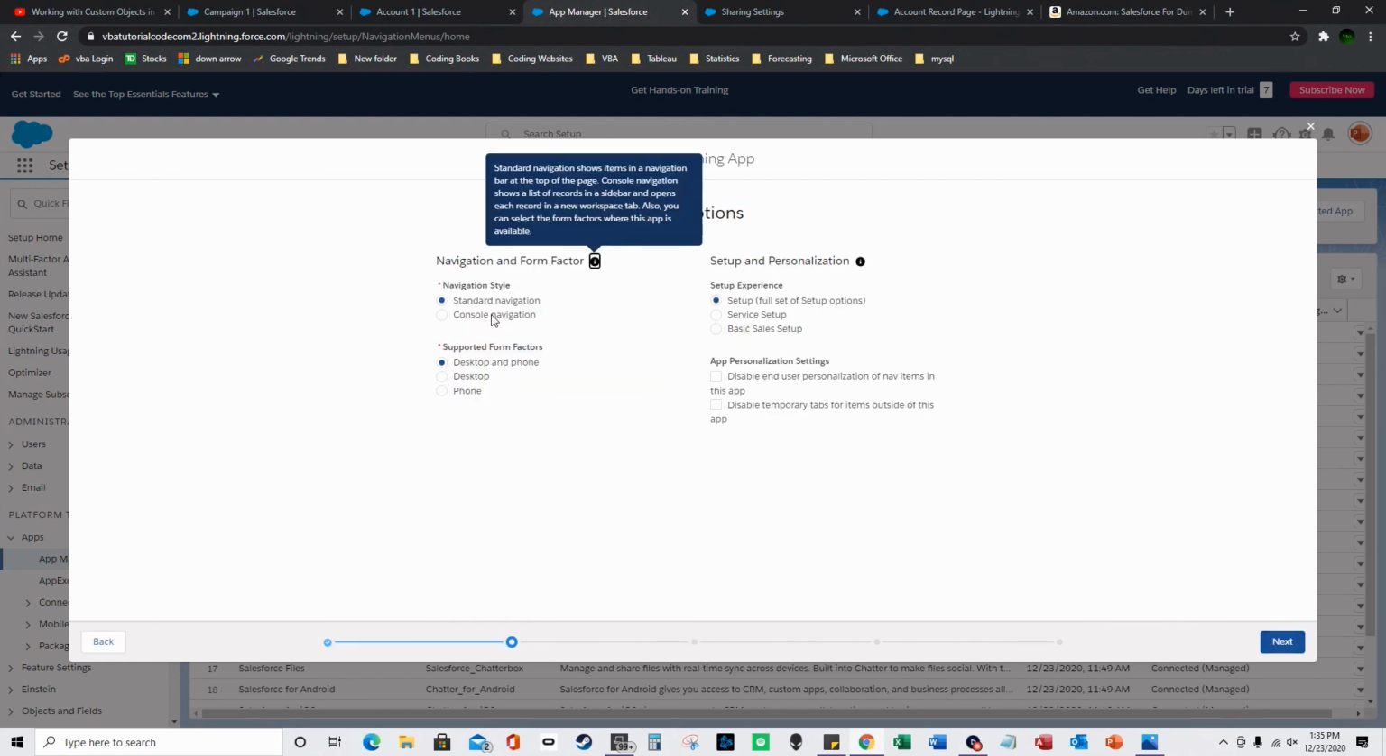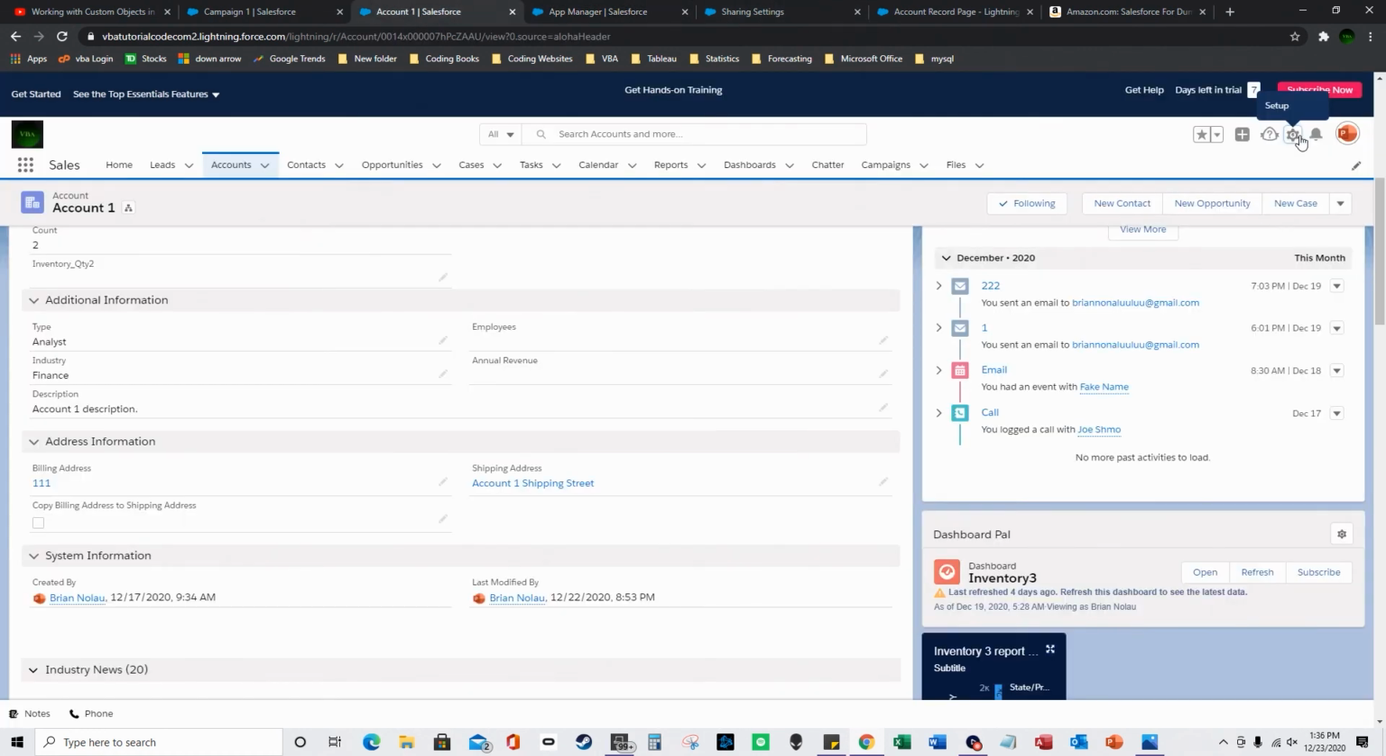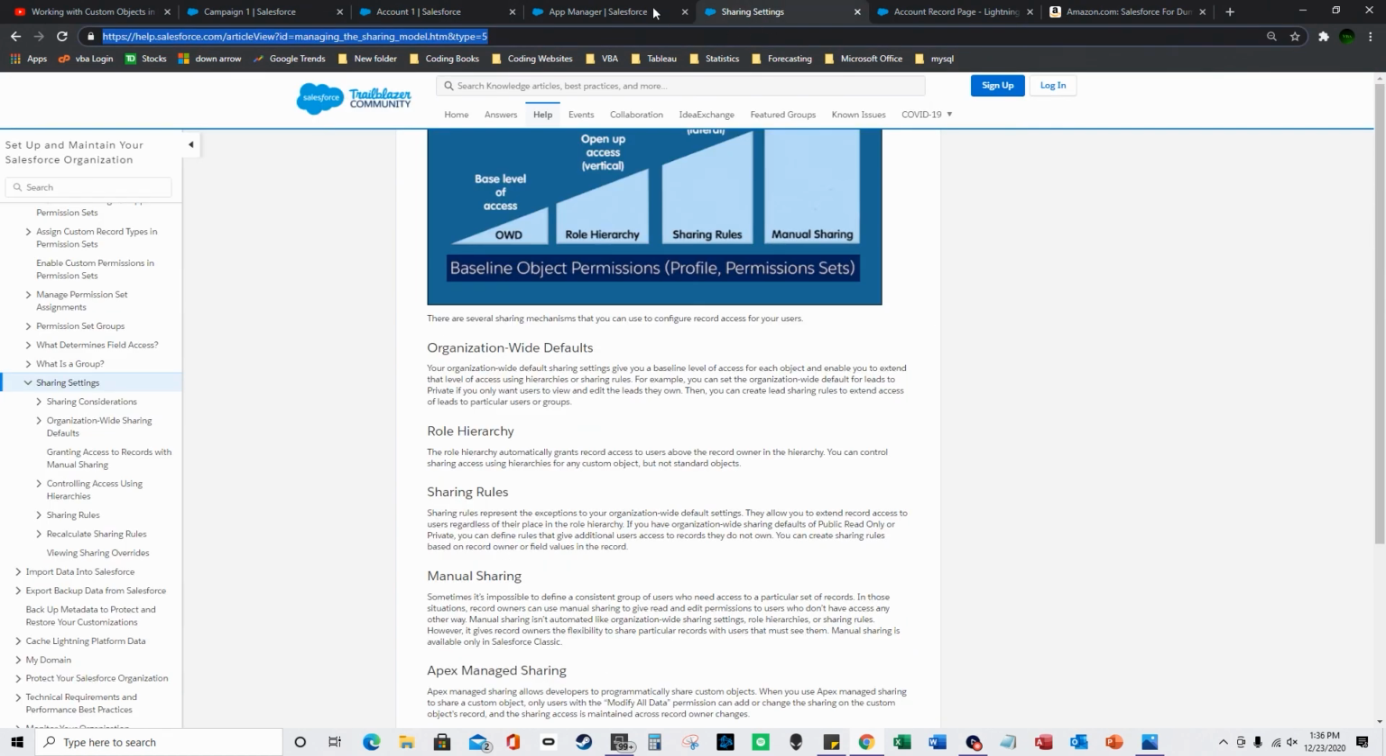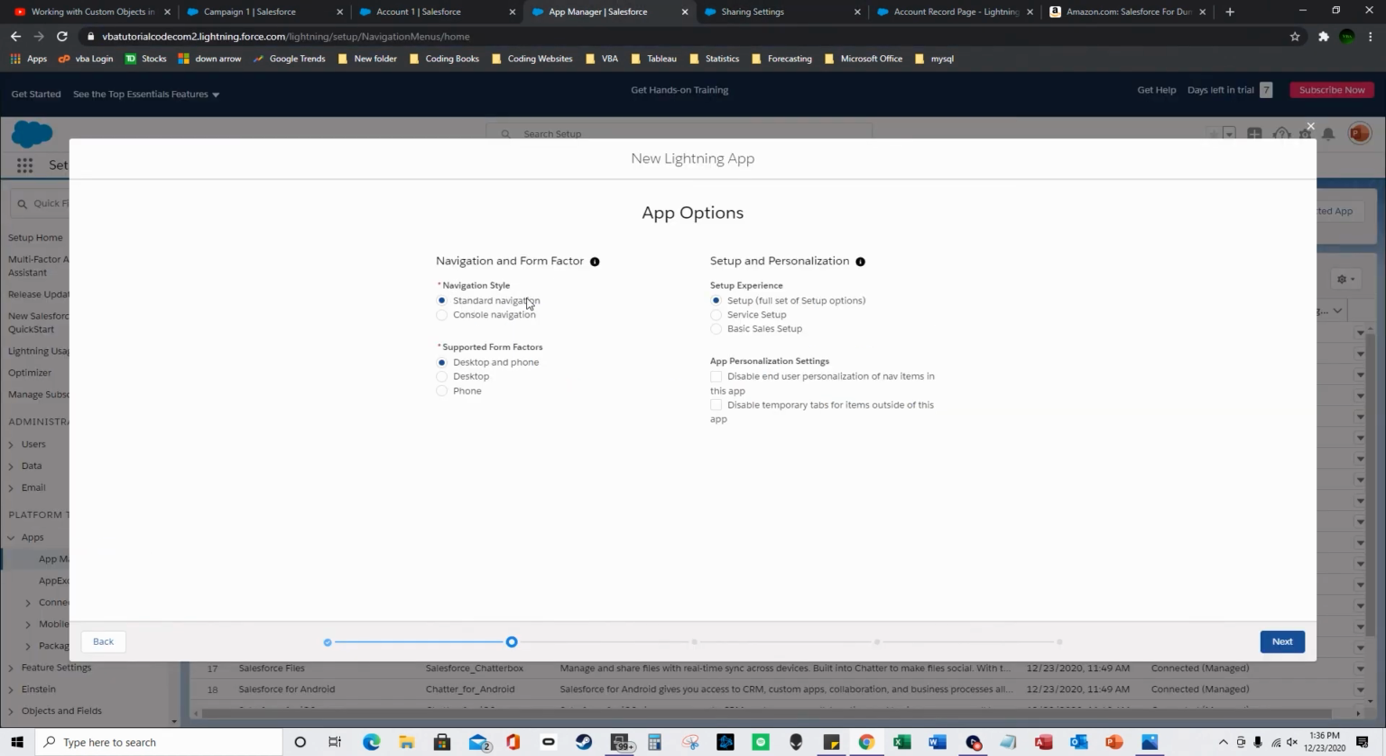Here is the setup experience, so service setup and basic sales setup. If you go over here, these are the different setups, so basic sales setup and service setup. So that's where those are. You got navigation style, you got standard navigation, and then you have console navigation.